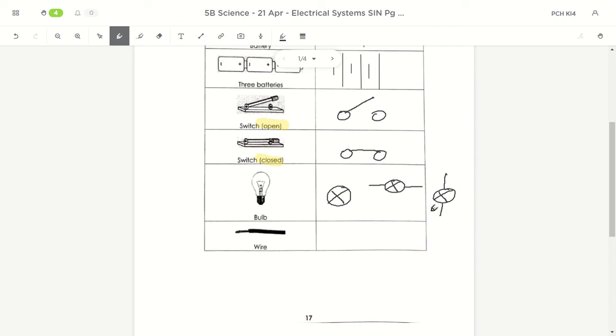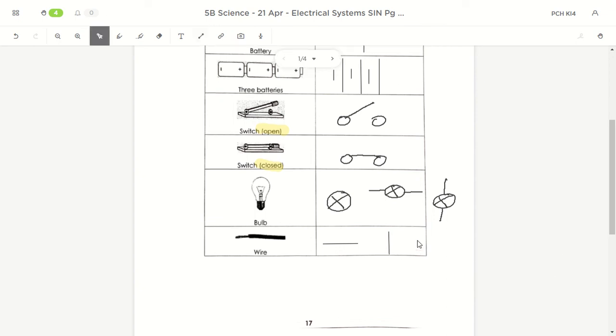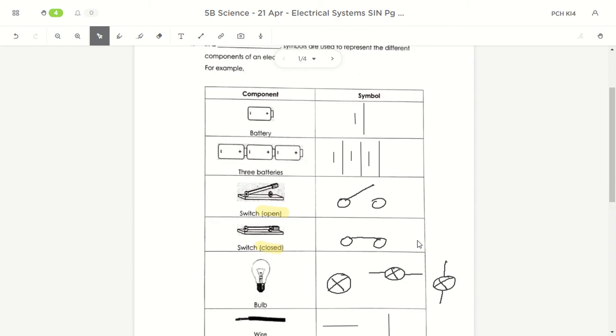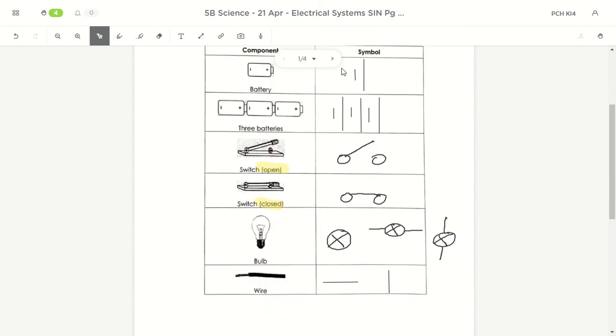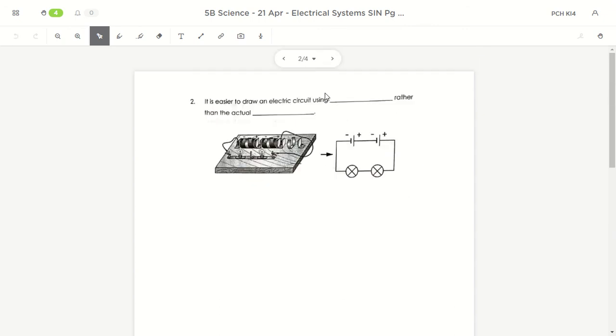And of course, a wire is very straightforward. A wire is just a straight line. Okay, it can be a horizontal line if you're drawing horizontally, it can also be a vertical line. Okay, but it must be a straight line. So this is for wires. So these are the parts that you need to know how to draw, and we'll be using all this to draw our circuit later. All right, so next page.